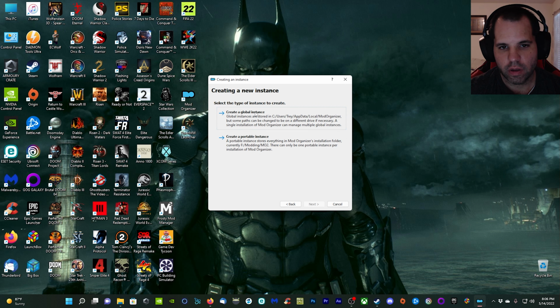Or you can create the global instance. That's going to store it where the local files, or the Mod Organizer files, are located in your app data folder. Some of the paths can be changed to a different drive if necessary. A single installation of Mod Organizer can manage multiple global instances.